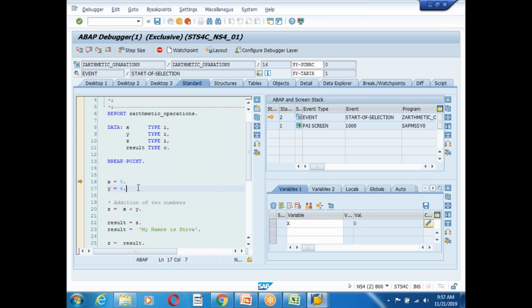Now if I want to execute this statement, what do I need to press? I need to press F5, and when I press F5, it will execute the current line. It goes to the next line. See, it executes the current line, it goes to the next line. Now the data object X value will become 5, guys.